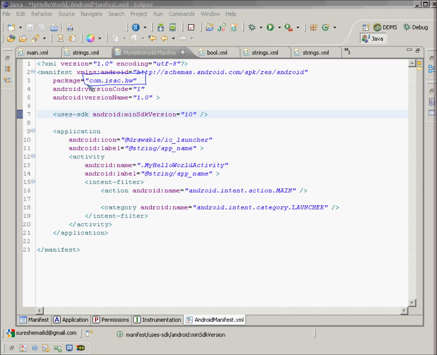At the time of creating the project, we did select minimum SDK version as 10, so that is also maintained here. And two important things: one is called icon. This is the icon which it shows in your phone for this application, and this is the label, the name of the application. And inside this application, there will be various components. One of the components is called activity, and activity might have intent and intent filter, and intent filter might have one or more actions.